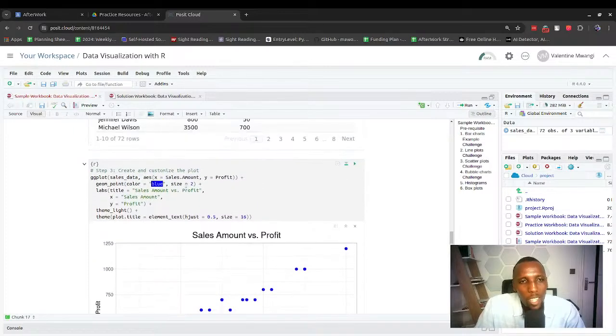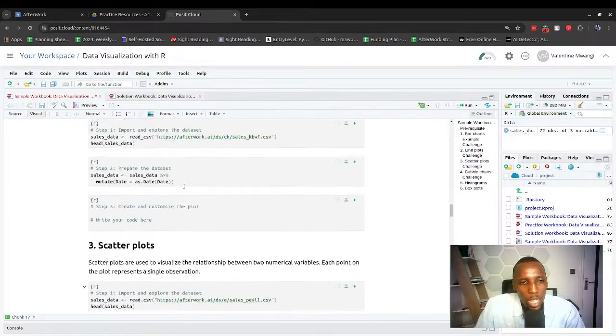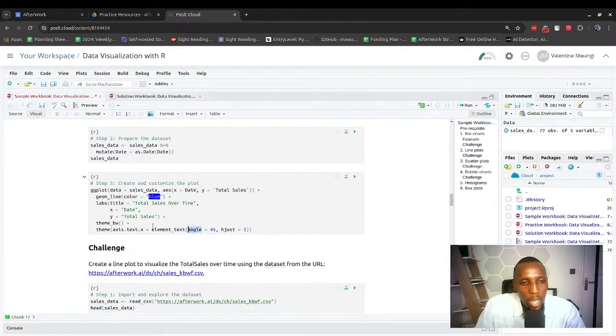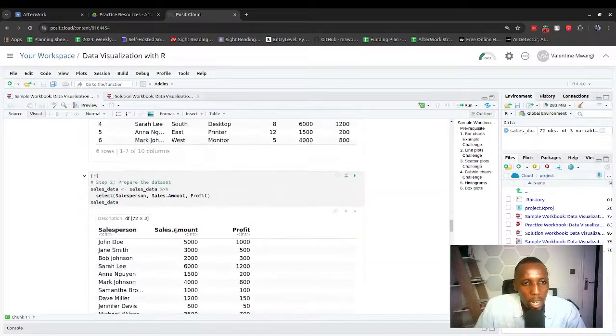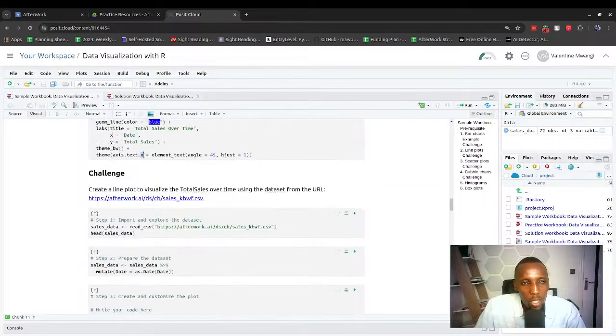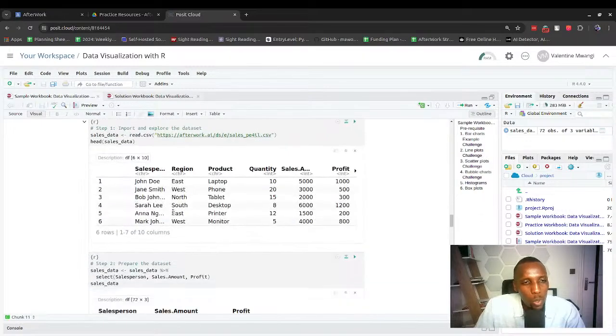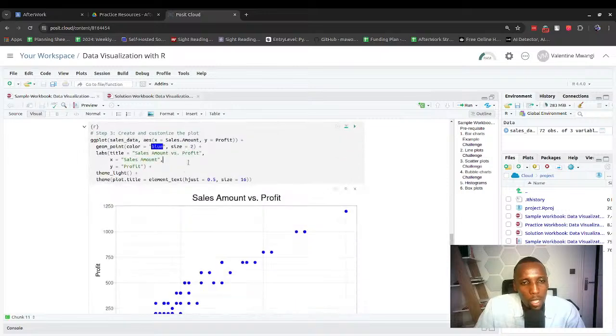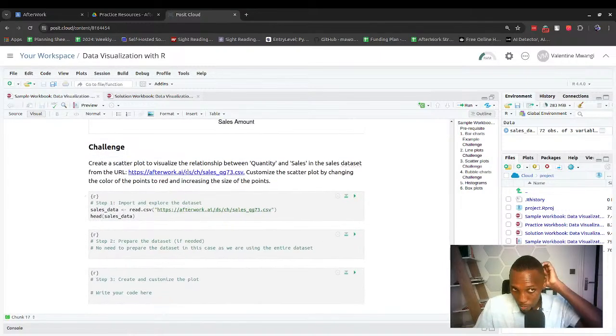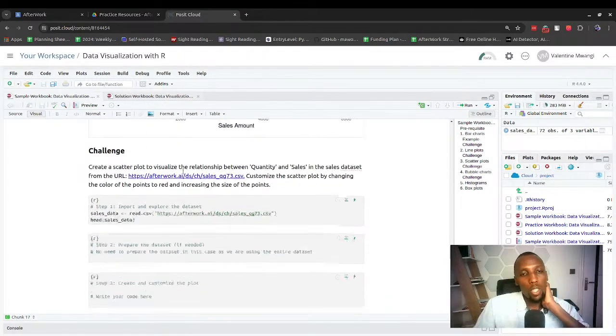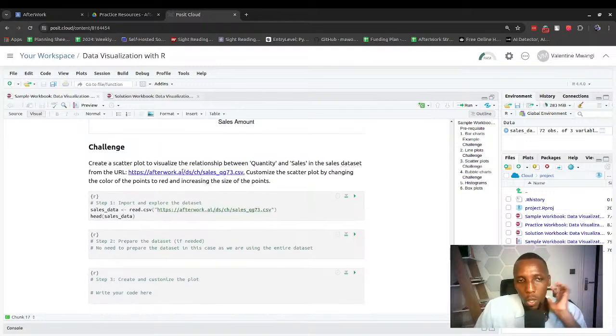You can play around with the text themselves too. When we customized our x-axis, you can also add a size and play around with that. You can change this from x to y to be able to modify the y-axis. All right, at this point, pause the video, work on this challenge, and then we'll continue after.